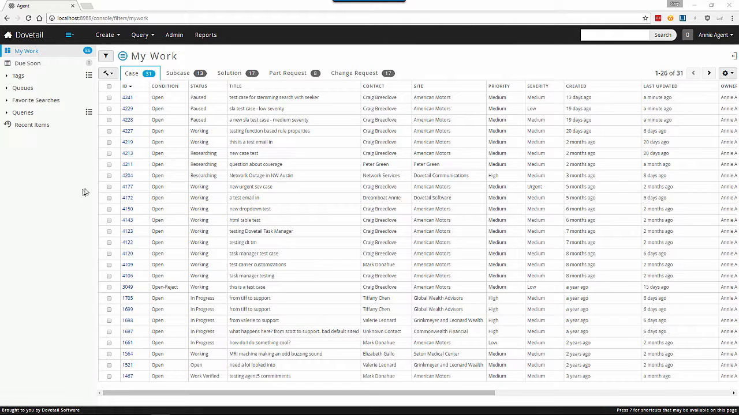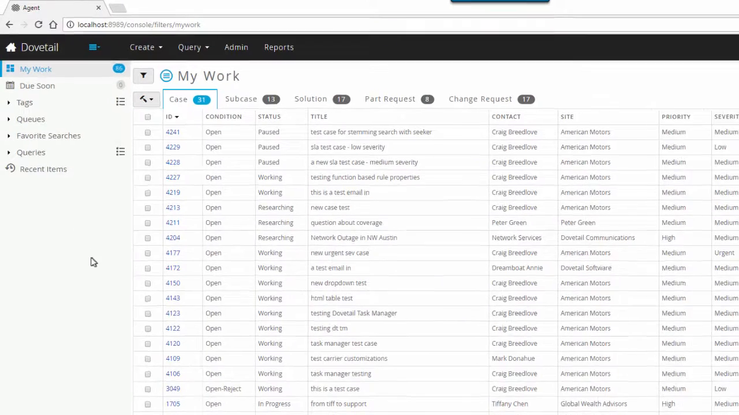Today we're going to take a quick look at the new multiple batch action feature within Dovetail Agent. This is definitely something that power users will appreciate. Batch actions allow you to perform the same action on multiple cases at one time.